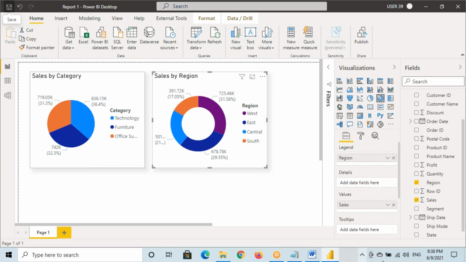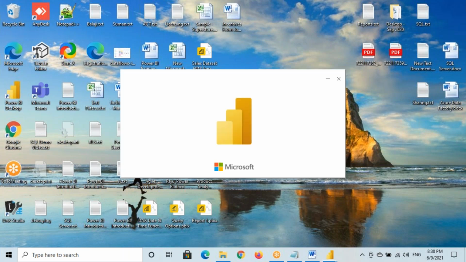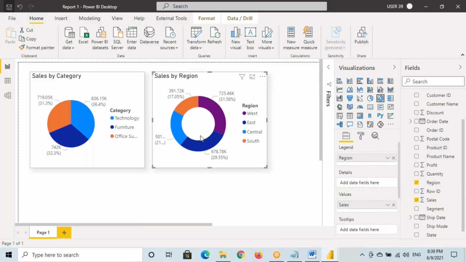Report 1. I'll create another report. You can open another Power BI file, guys. Double click on it. It will open another report here. Let it open. Once it opens, in the second report I'll create some visuals. What I'll do is show state-wise sales in the second report.